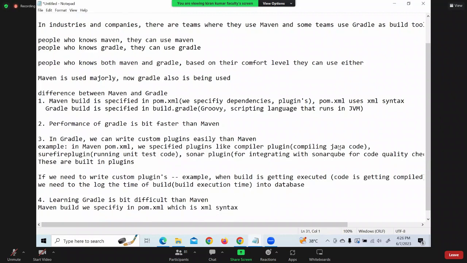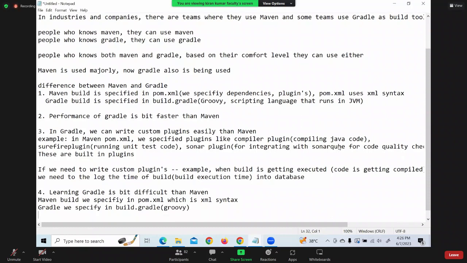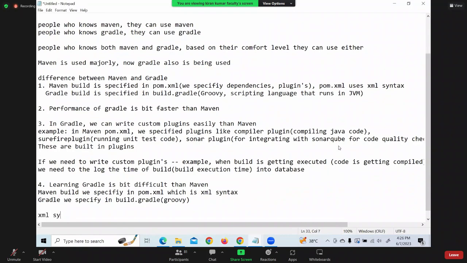And in Gradle, we specify the build in build.gradle, which is Groovy scripting. Most people don't know Groovy, so they are more comfortable with XML than Groovy. So XML syntax is easier than Groovy syntax.